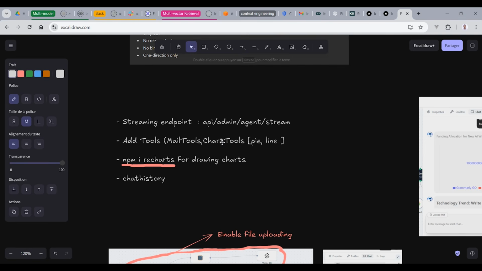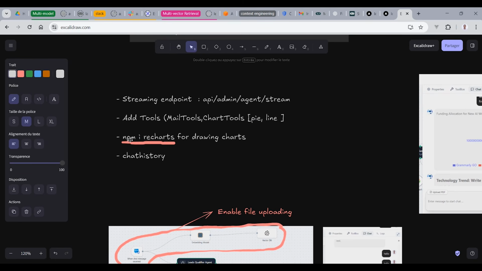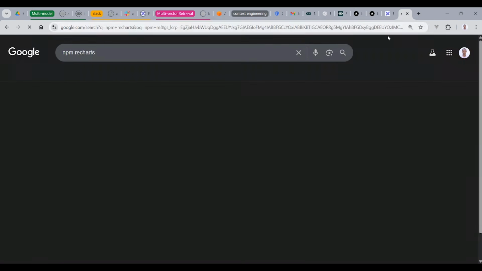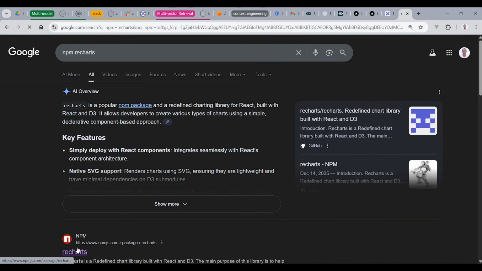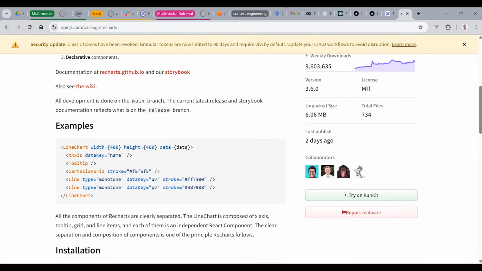So here we're gonna create a tool that generates chart data for pie charts and line charts. We are also going to install this package, Recharts. We're gonna use it to draw charts. You type npm Recharts and hit enter, and it takes you to this page. Right here you're gonna see this, and you can copy some code.